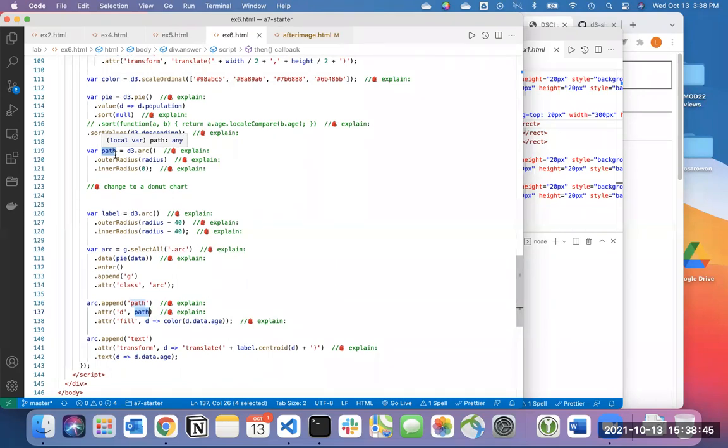So this is a path generator, right? And here what we're doing is we're just configuring it, right? It doesn't know about the data yet. So this is just a function. And here when we do the data join, we say we create this path, and the path attribute d is going to be computed by this function. Yeah, is that clear?